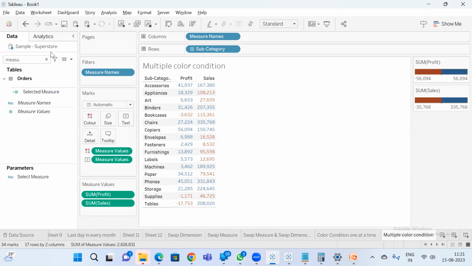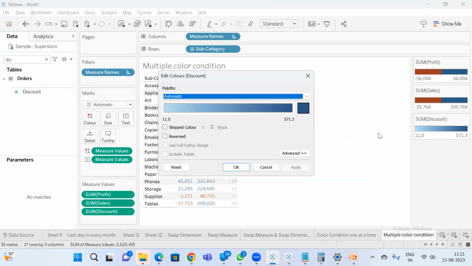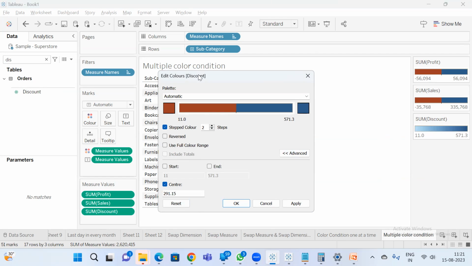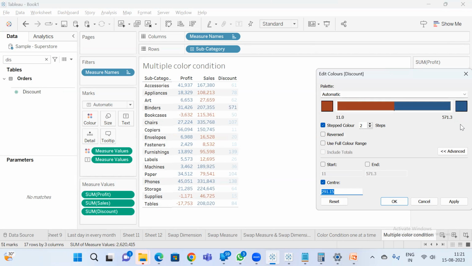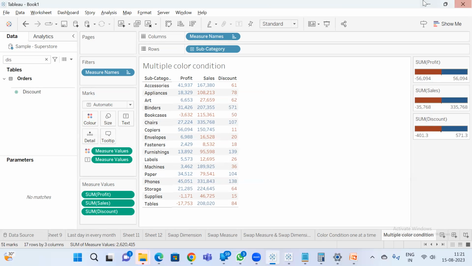Not only two, you can add more measures to this. Let's say you add discount, you will have a separate legend for discount as well. You can have, let's say, two stepped colors, and make it advanced. In the center you select, let's say, 250. No, there is no value called 250. Let's put 85. Whichever is more than 85 will be colored blue, and less than 85 will be colored red. This way we can put multiple color conditions.